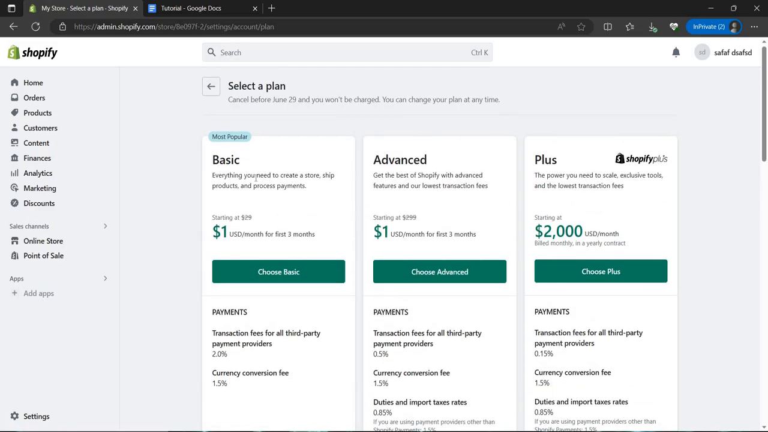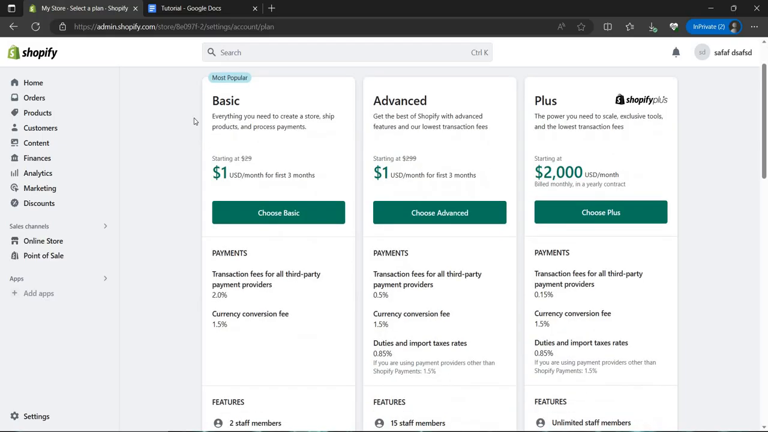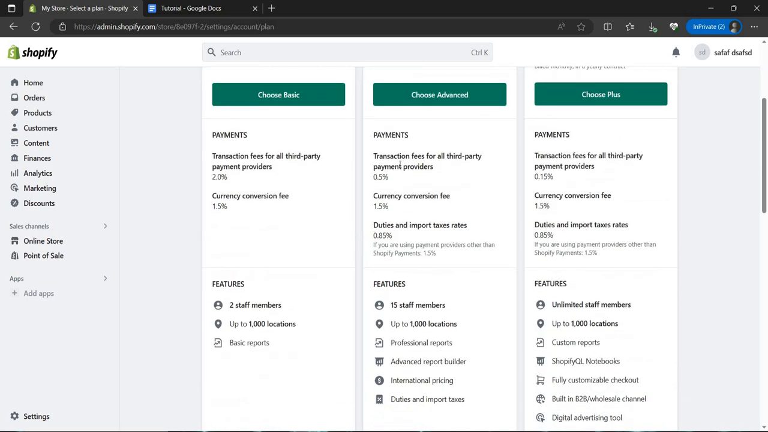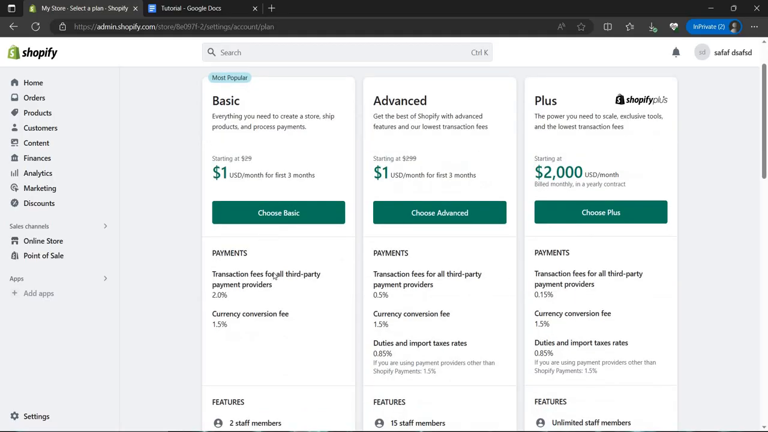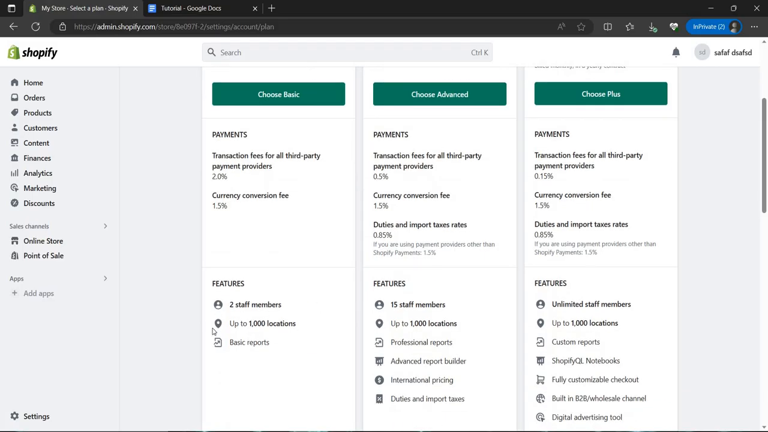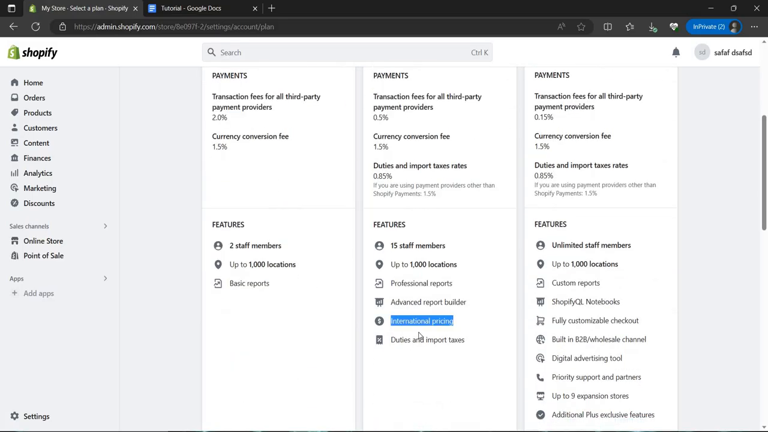So you have to buy a basic plan or advanced plan, or if you want to go with a Plus plan, you can go for that. The basic difference between the basic and advanced plan is the transaction fee. As you can see, the transaction fee of the basic plan is about 2% and the advanced plan about 0.5%, and the currency conversion goes to 1.5. In the advanced plan you can take your business international, beyond your border, and in the basic plan it will be based on your location, and from here you can select the international pricing.